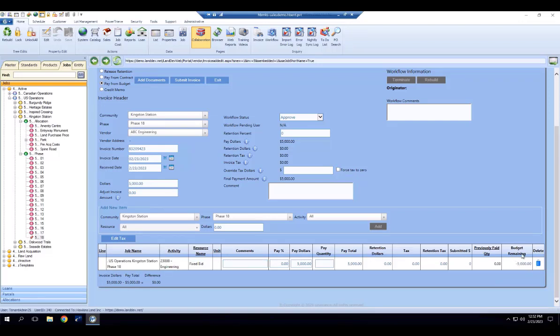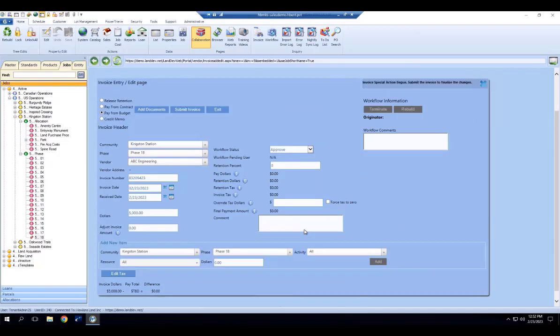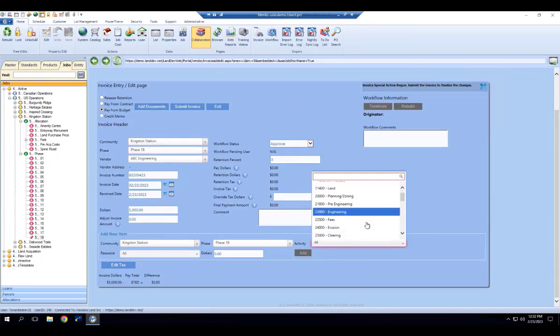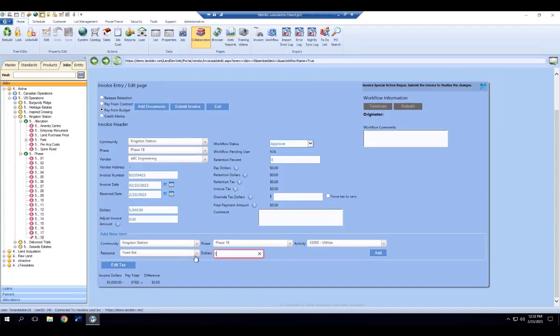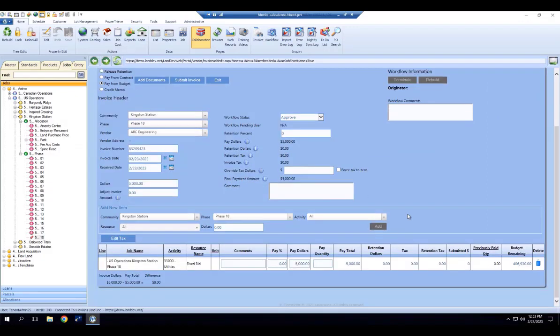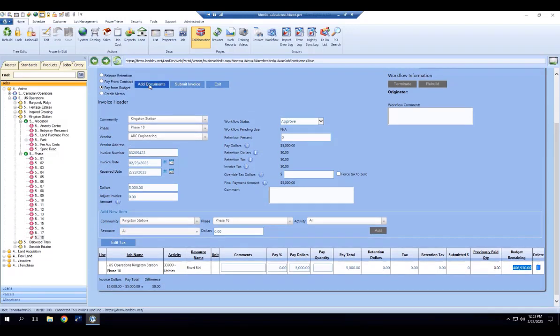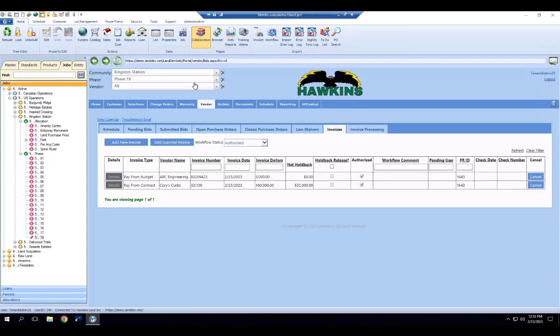So if I was allowed to go over budget, it would let me continue with this, but maybe I realized I picked engineering and I don't actually have an engineering budget in here. So maybe I picked the wrong thing. So I want to put this into utilities instead. I can add that, and it tells me I still have $406,000 in my budget. Looks great. I could add a document if I needed to, but let's just submit this, and it would go into the workflow the same as that pay from contract invoice.